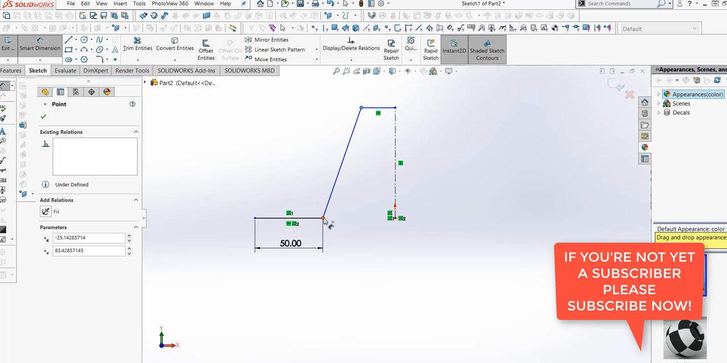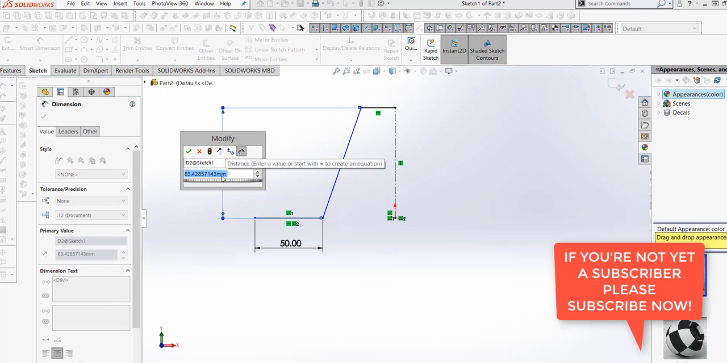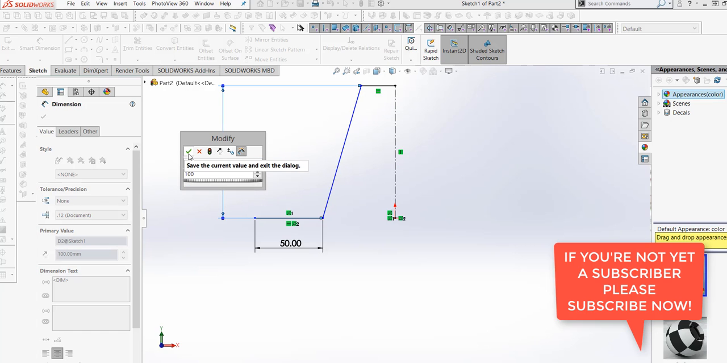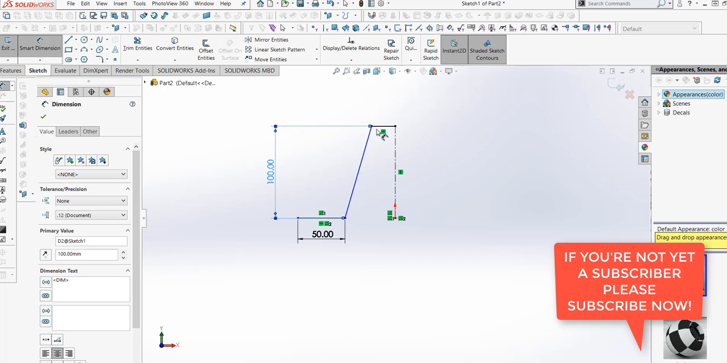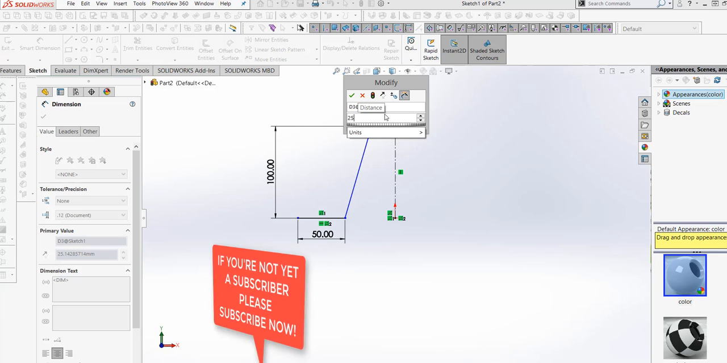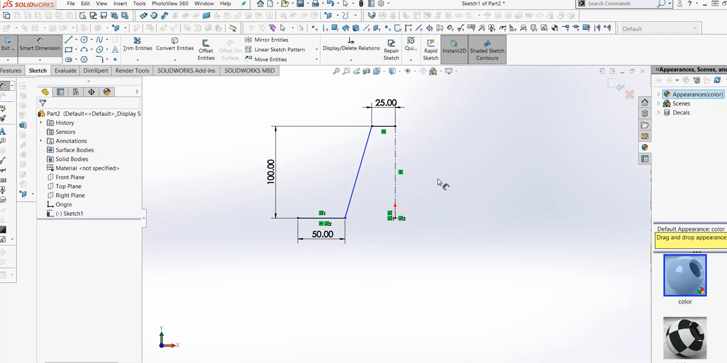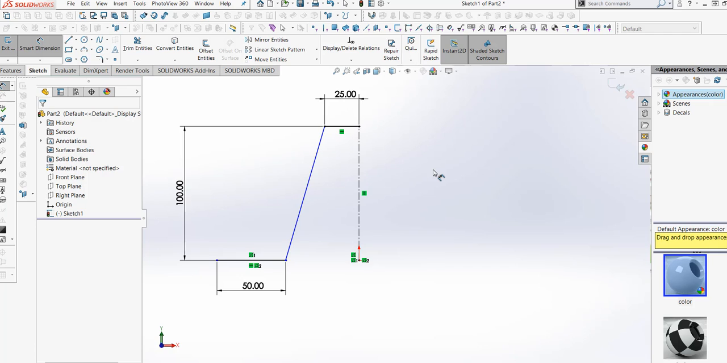And then let's put the dimension here. So let's say it's 100. Regenerate and save. Then this one will be 25 millimeter, regenerate, and then save the current value and exit the dialog box. And we'll get out of the smart dimension.